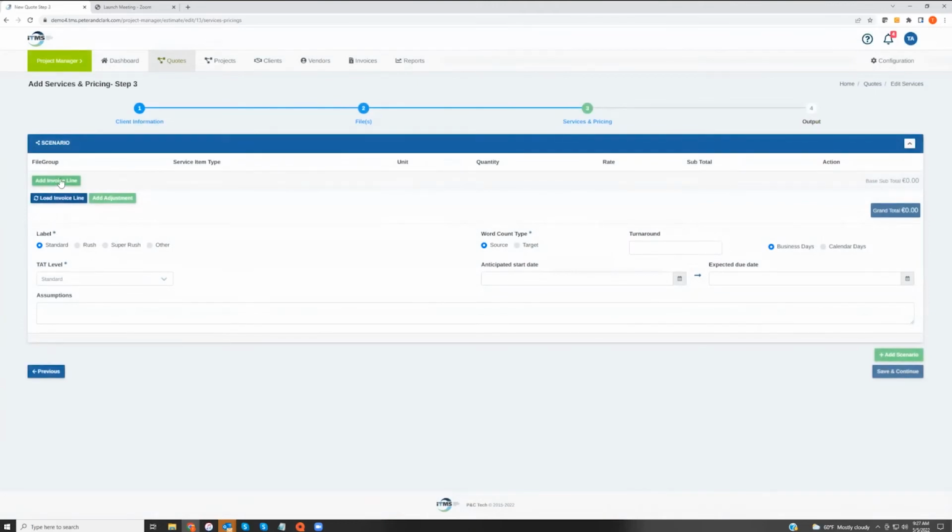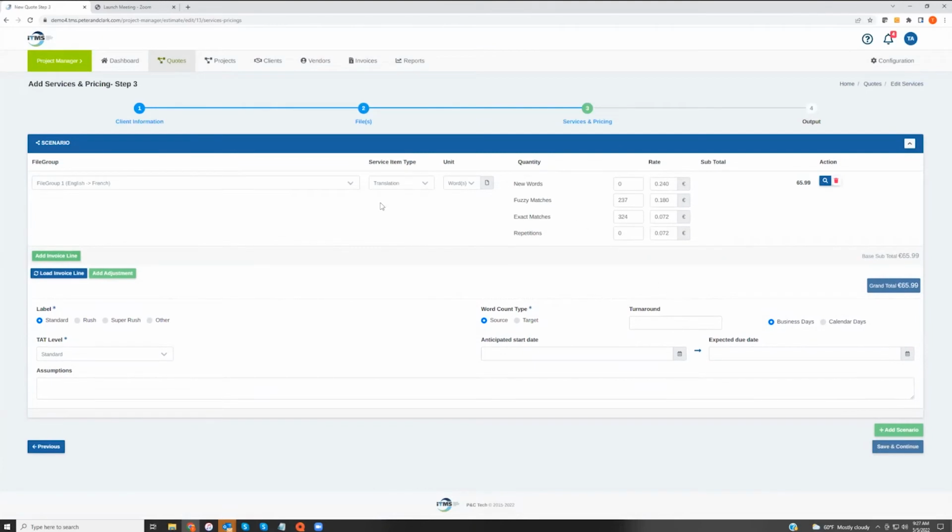Now I'm going to define out my services and pricing for the client. I'm going to add a service line. This project is going to be a translation. I can see here that my word counts have pulled in from the memoQ analysis, and I've also pulled in some client-specific pricing. And I can say this is a very small job, 65 or 66 euro.